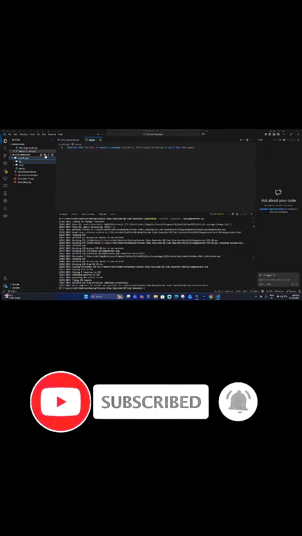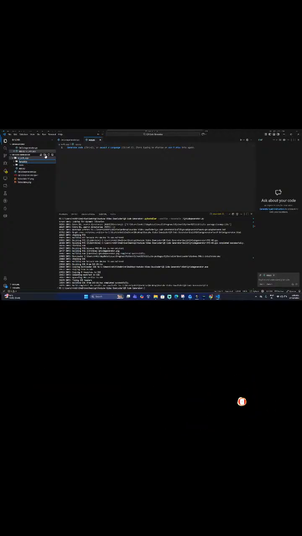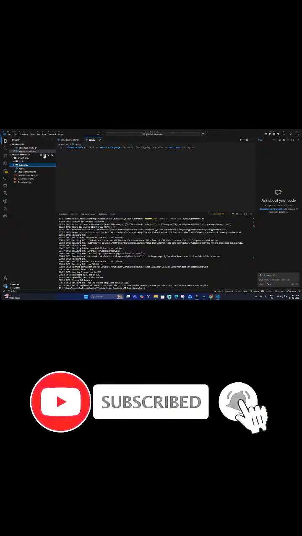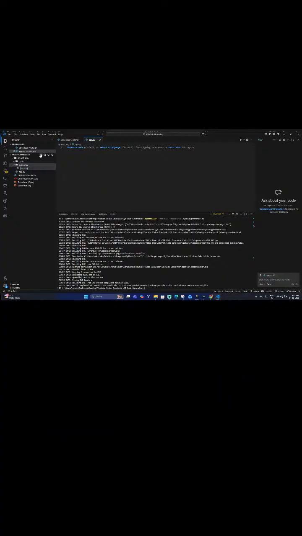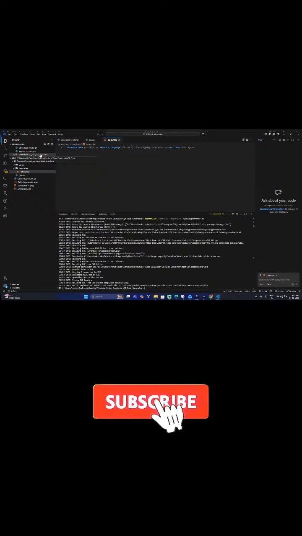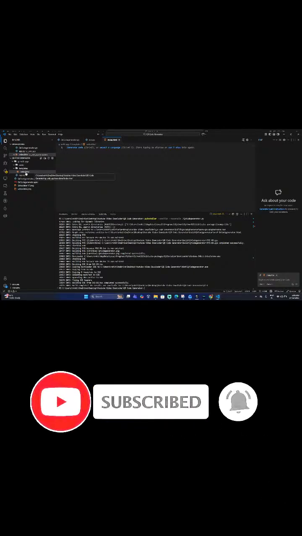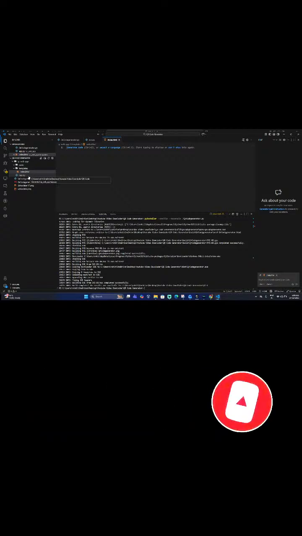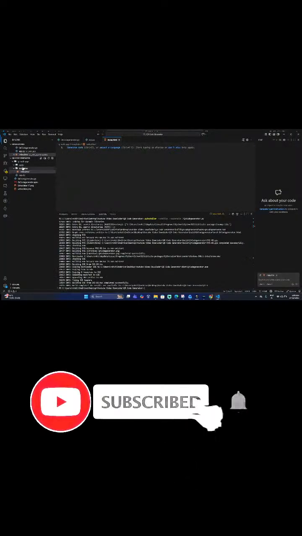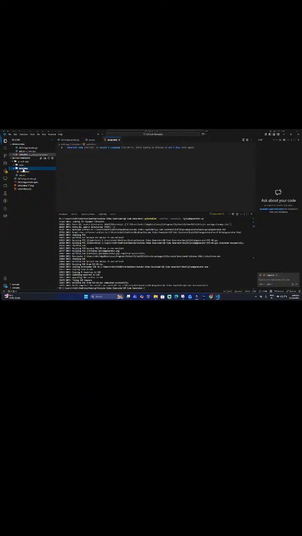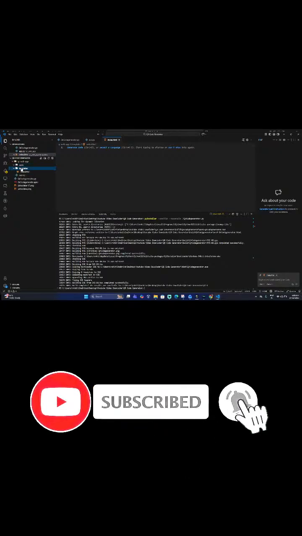In templates we will create one index.html. Okay, so our structure is created here. So first we create our URL or our UI. Okay, so we just come here in the index.html.